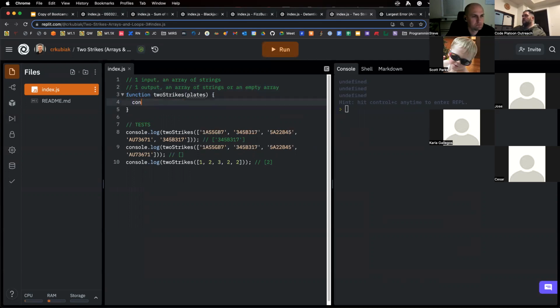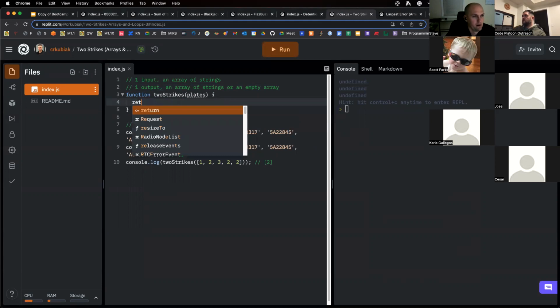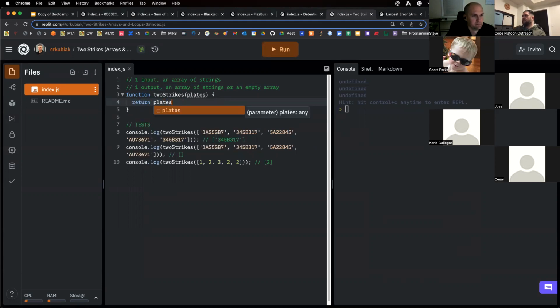All right, so just do return plates since we're already console.logging each of them. So there's our array. Okay, so basically what needs to happen here is that we want to take a plate, be it just any plate out of there, and then compare it to the rest of the plates to see if it appears twice, right? And if it does appear twice, we need to add it to an array of results, right?